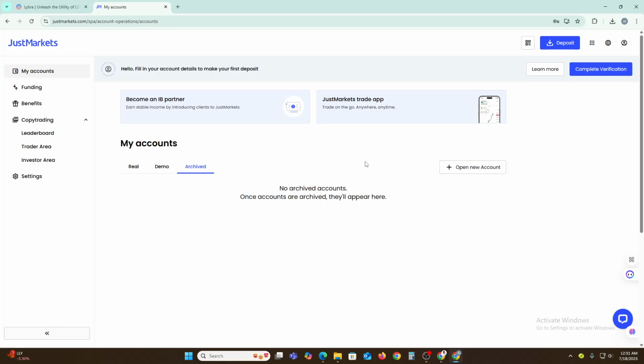In your message, say something like, "Hey, I would like to permanently close and delete my Just Market account. Please let me know the steps required." They may ask for identity verification before processing the request.